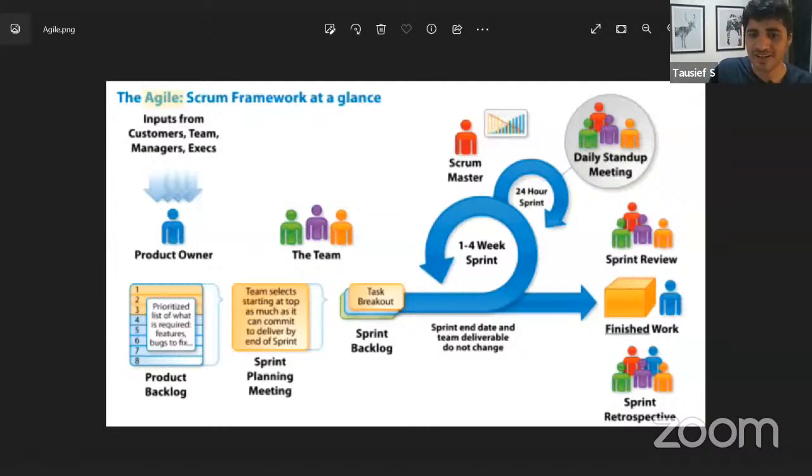Now let's go forward. Now the technical team comes together. Team selects, starting at the top, as much as it can commit to deliver by the end of the sprint. Nothing but 2 weeks maybe, how much work you can finish. The team comes together, discusses it, understands the requirement, thinks how much they can finish, and accordingly, based upon the time that they have and the number of people that they have, they will pick how much work they can finish. That is the purpose of the sprint planning meeting.